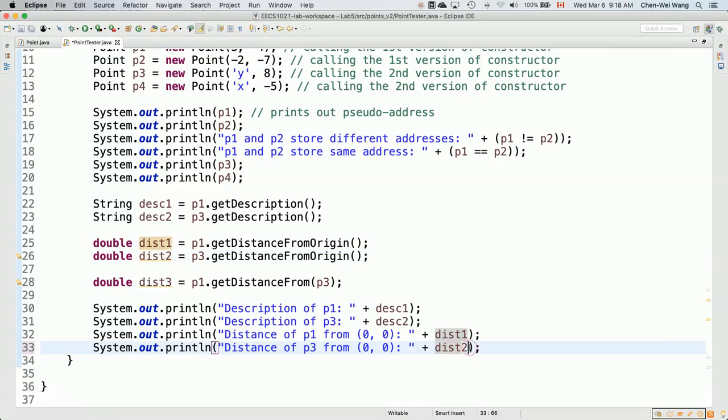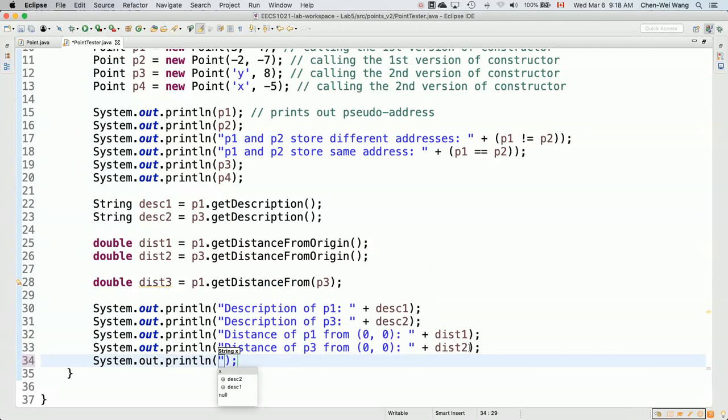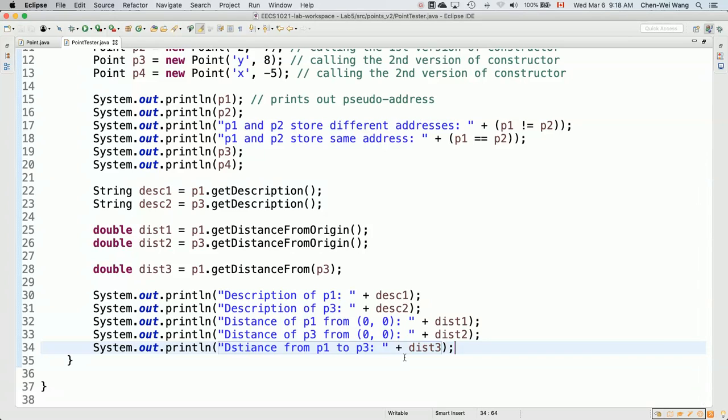Distance 2 over here, and finally we can say system.out.println, and then distance from p1 to p3. You can see over here the object being called upon is p1, and then it's going to be distance 3. So we'll say dist 3 over here. That's something we'd like to print out to the console. We're going to see that very quickly.